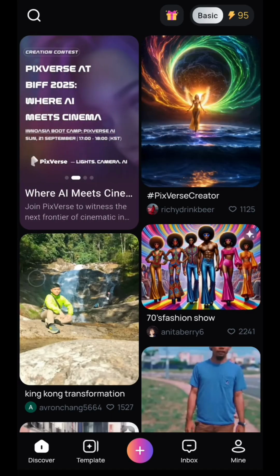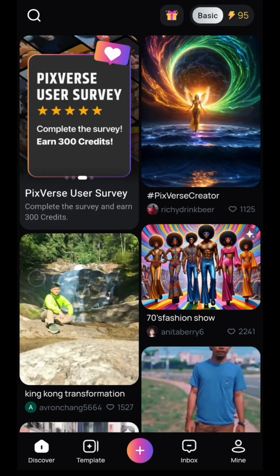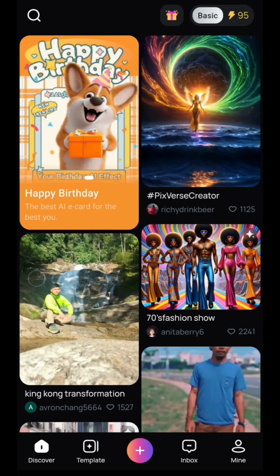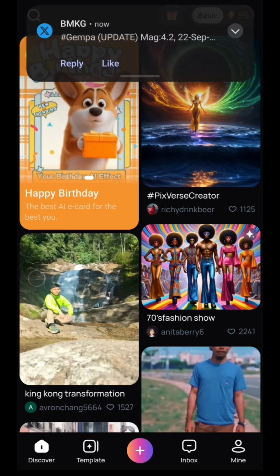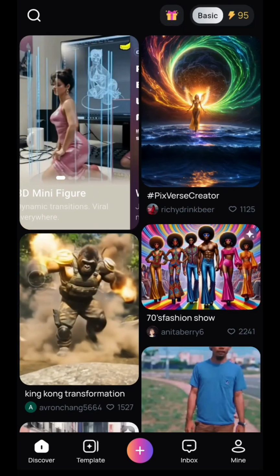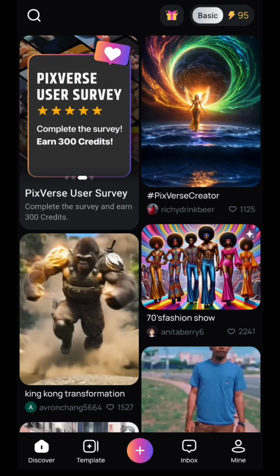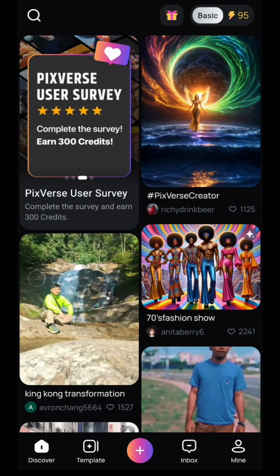You can either use the web version or just download the app from the Play Store. And once you have got it open, just log in with your Google account. It's super quick and easy. And don't worry, Pixverse actually gives you free credits every single day, so you can generate without spending anything.